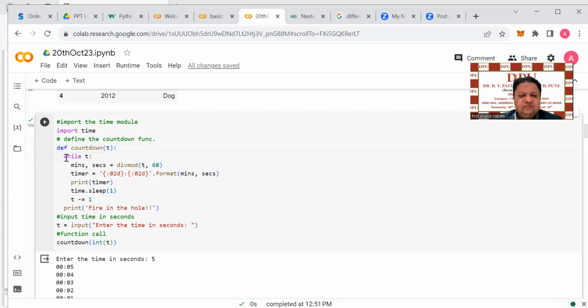After that, whatever you write will constitute the body of the function. Here I am writing a statement like while t. What does that mean? While the value of t is true. True means a non-zero value. So until the value of t becomes 0, I want to execute all these statements.